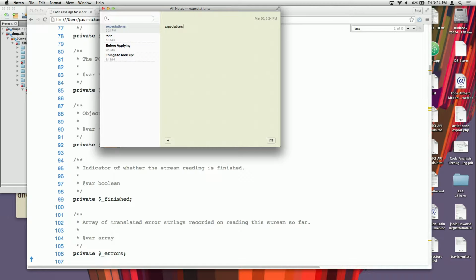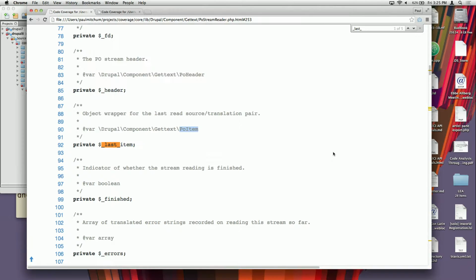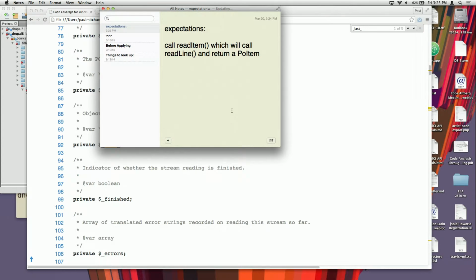expectations. Let's take some notes here with this little tiny text. So we're going to call readItem, which will call readLine, and return a PO item. All right, that seems like a reasonable analysis at this point. Remember, we don't know anything about it. We're just doing some discovery here. So yeah, what am I doing on time? Pretty good.